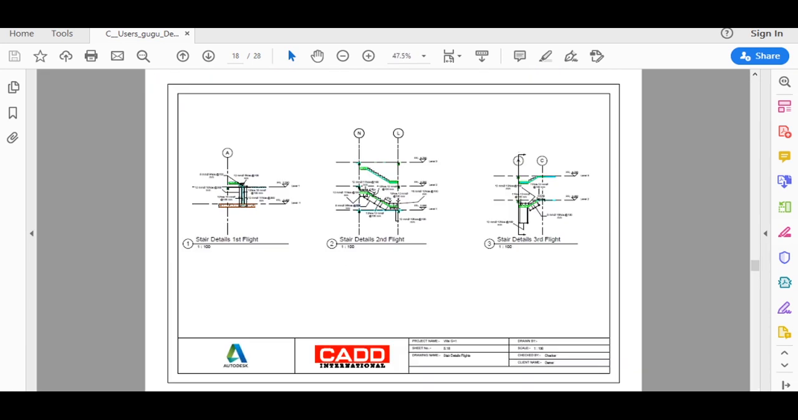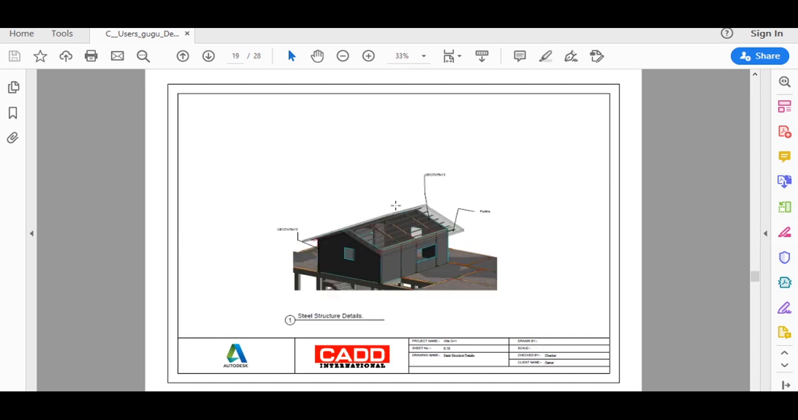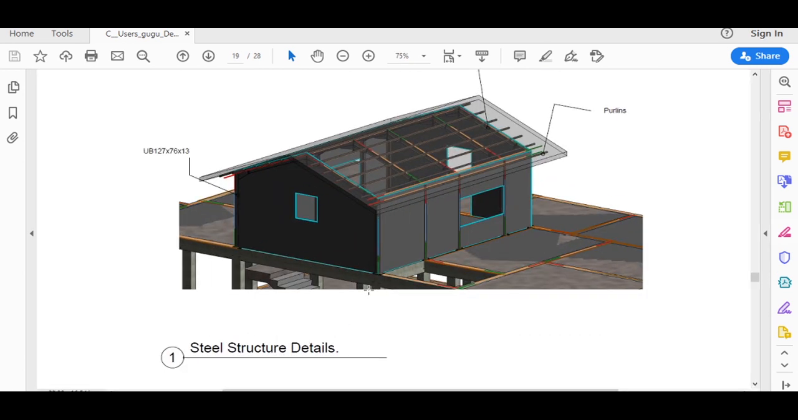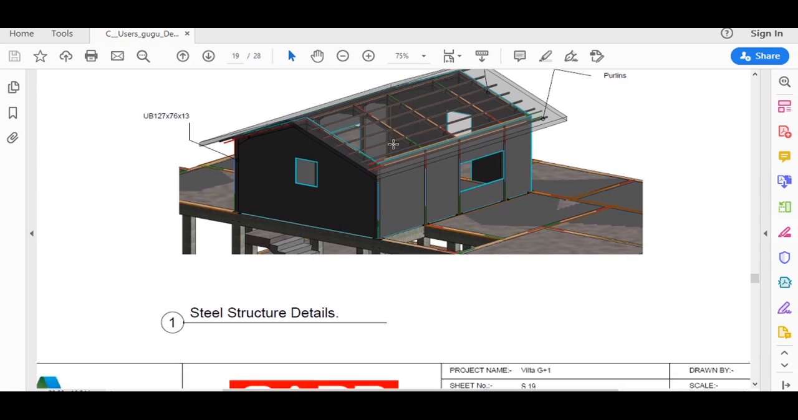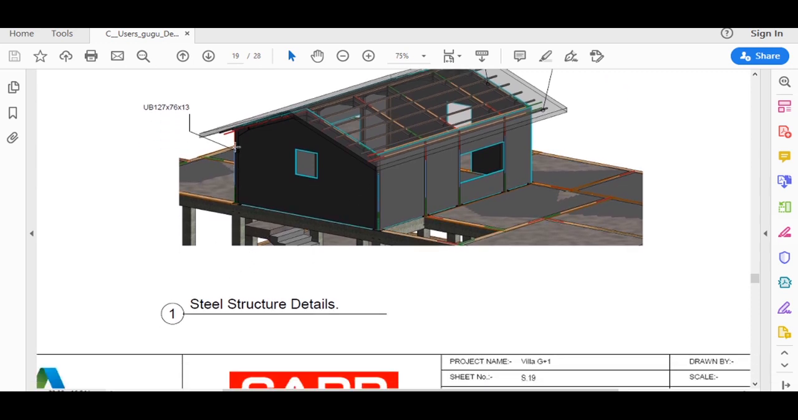Now in the next sheet, this is the structure steel detailing. In this part of the building, I have used steel structure and steel columns resting over existing concrete columns of the building. So this is the existing column and this is the steel column that I have placed over this column. And likewise, below this steel column we have this concrete.